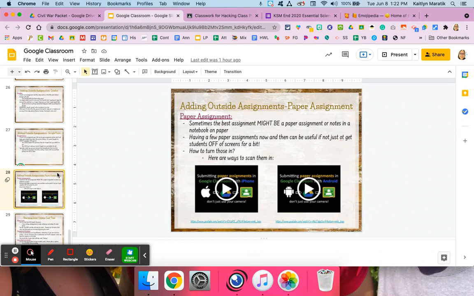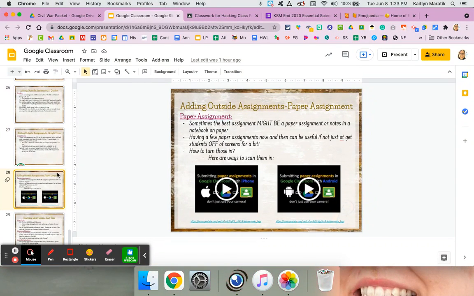They can take pictures with their Chromebook. That would work. The best, though, if you are having students take and turn in paper assignments, have them use some sort of camera to take those pictures. If they're using a Chromebook, it's going to be grainy and it's going to be hard to see.